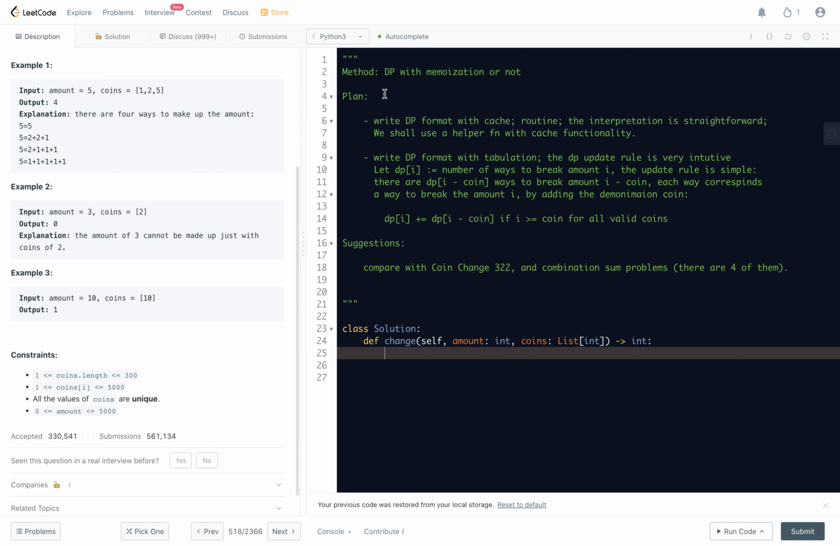So here the solutions are all in the format of DP, but it depends on if we use cache or not. So there are two formats of solutions. So our plan is the following. First, we're going to write a DP format with cache. So this solution actually is routine. The interpretation is very straightforward. So we shall use a helper function with cache functionality here. And the second is that we want to write a DP format with tabulation.